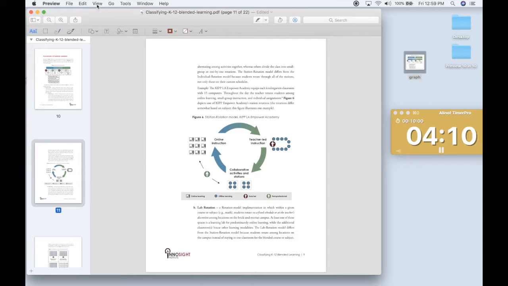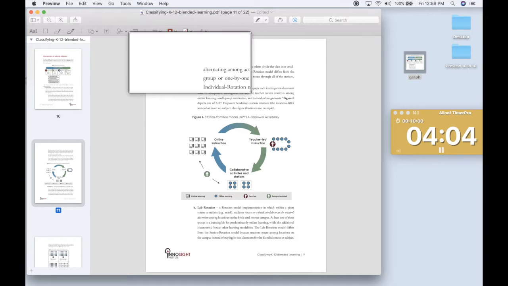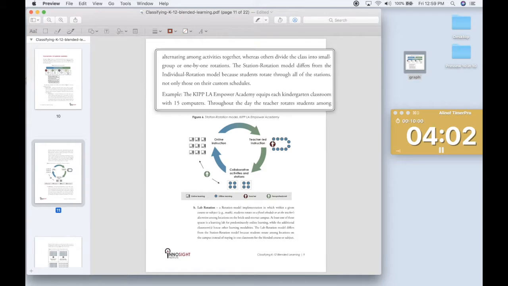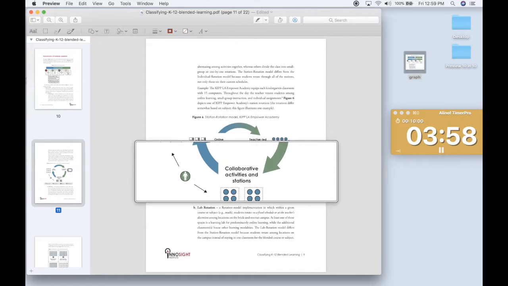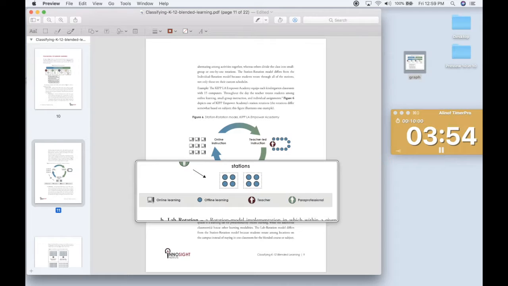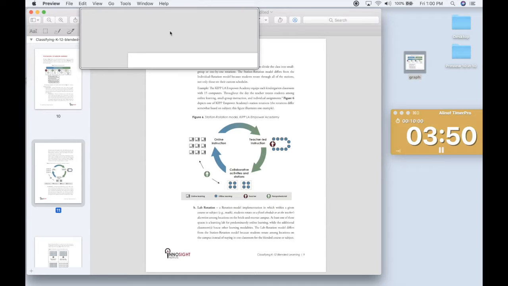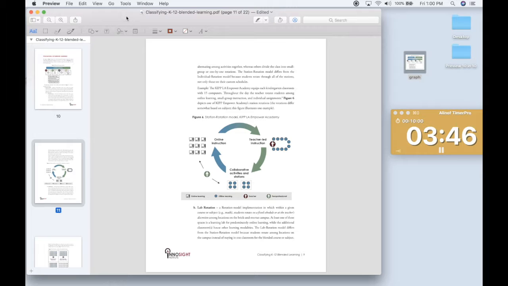But another thing I can do is I can actually go to show the magnifier. I can turn on like a magnifying glass. And the magnifying glass gives me a magnified view of this section. So that's kind of neat too. If I'm having a hard time, sometimes you got really fine print on stuff, you can turn on the magnifying glass. It's up there under tools. And then if I want to hide that, I just click hide the magnifier.